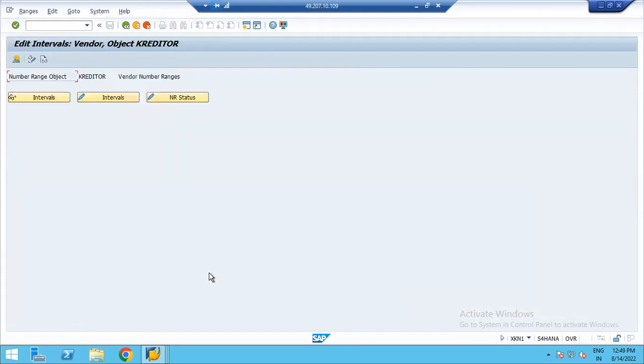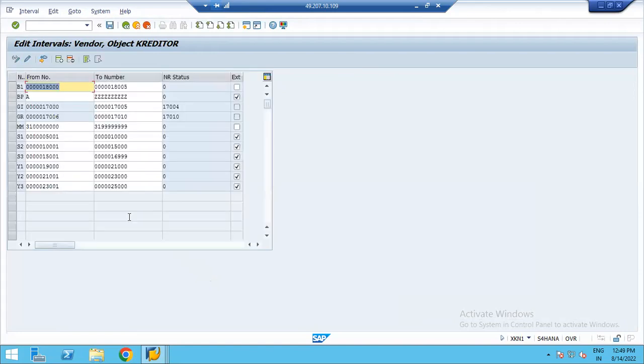What is it that we are doing here? We are creating a number range for the account groups which we have created previously. How many account groups have we created? We have created three vendor account groups. Click on Change Intervals. We need to create different kinds of number ranges.